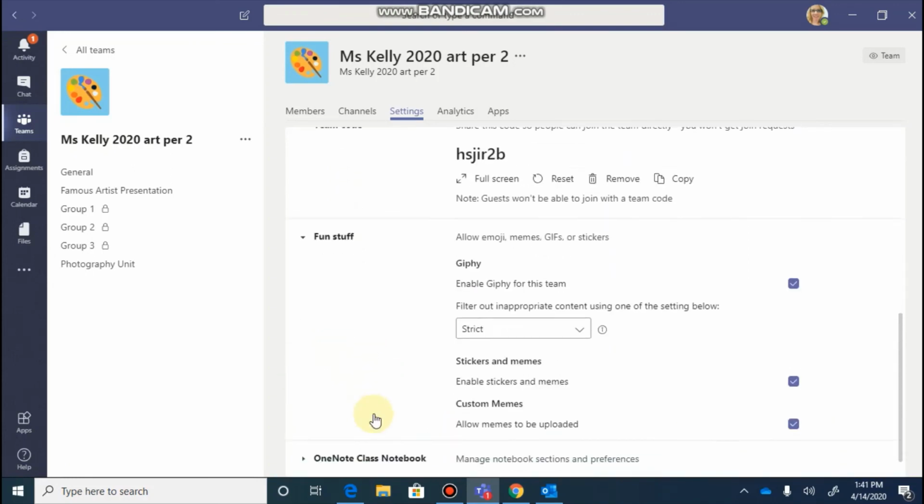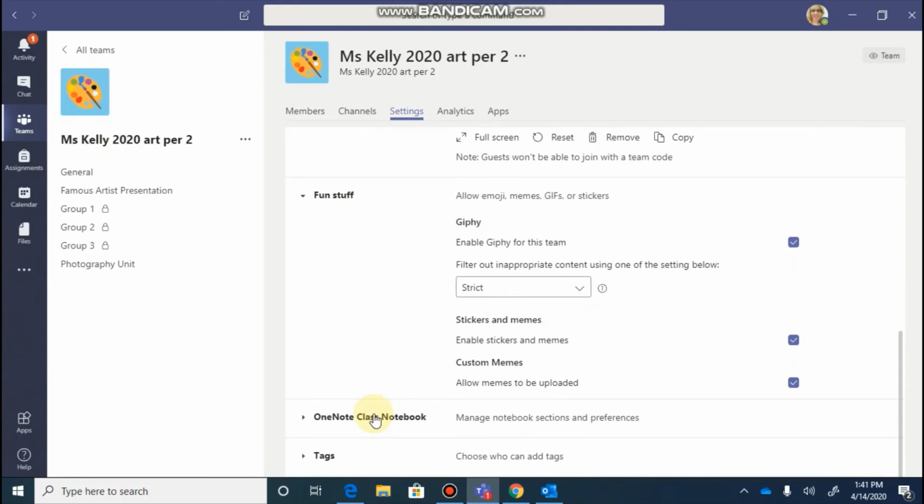This fun stuff section might be an area that you want to think about how you want to use, and this allows members to be able to work with emojis and Giphies. If you do not want them to, just toggle on and off these check marks.